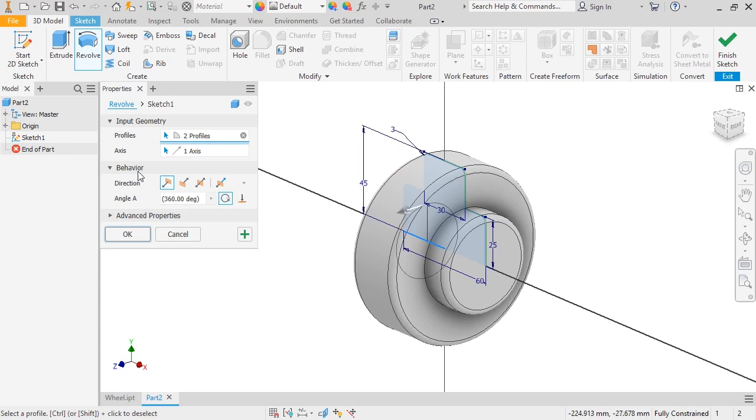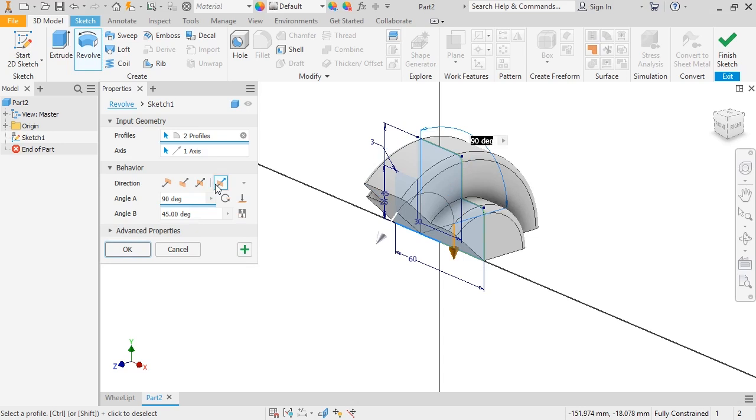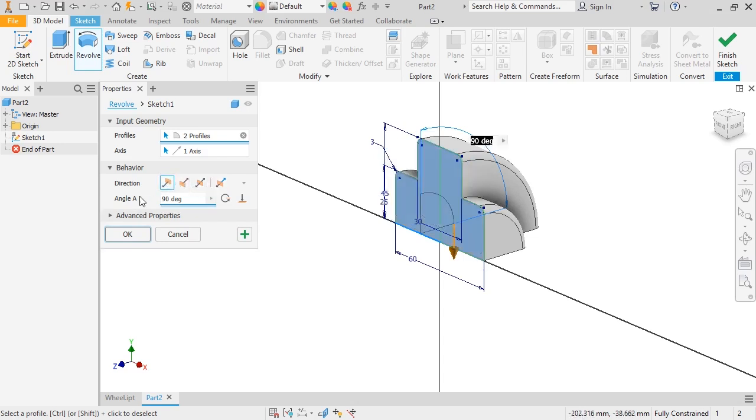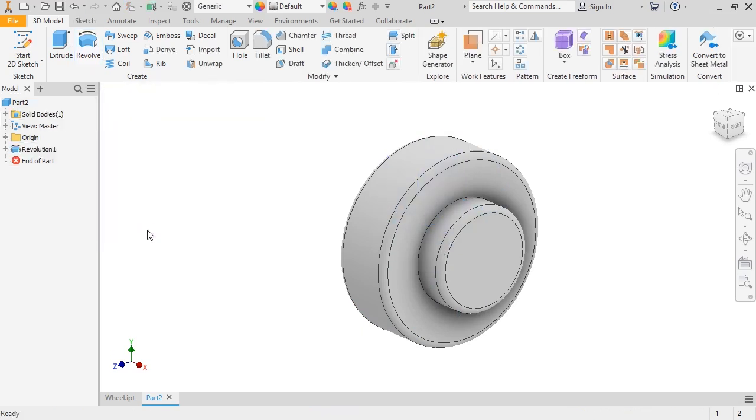The behavior options are similar to those for extrudes, with direction options that you can use to choose the direction of the revolution, revolve in both directions equally, or revolve unevenly in both directions. The distance options are replaced with angle options, and you can use them to specify a specific angle, go through a full rotation, or revolve up to a chosen reference. Since I want a 360-degree revolve for this part, I'll select Full and click OK to create the feature.